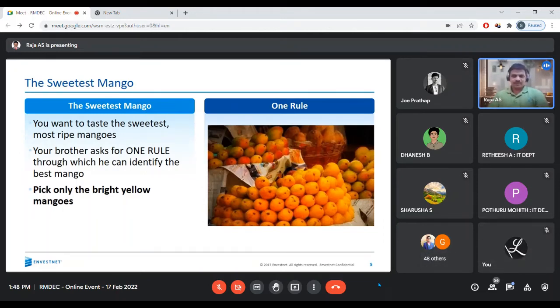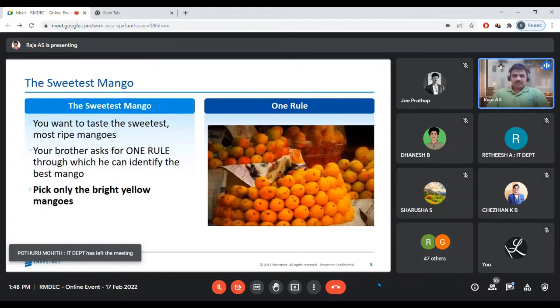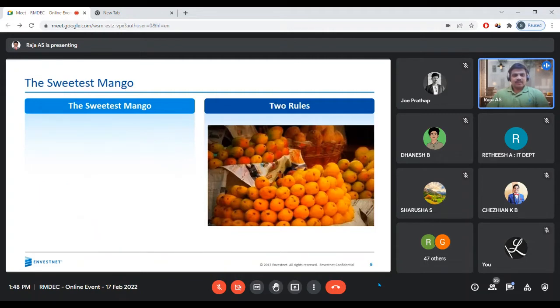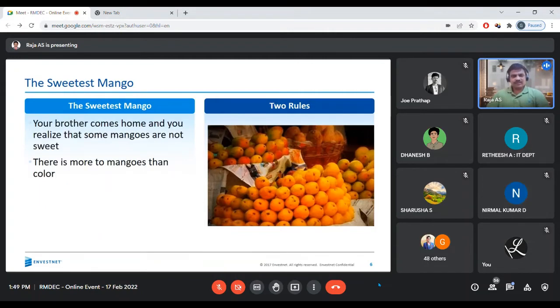So you are giving a rule: go look at those mangoes, pick only the bright yellow mangoes, because in the past you have had this experience, and this trial has worked out for you. So in that way you are saying, okay, but now life is not that simple.